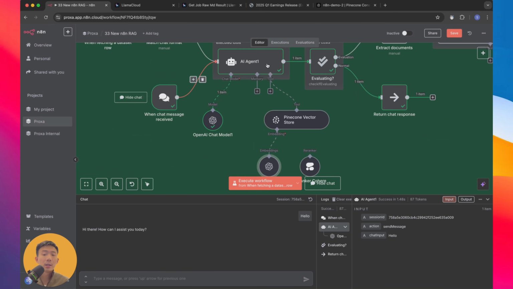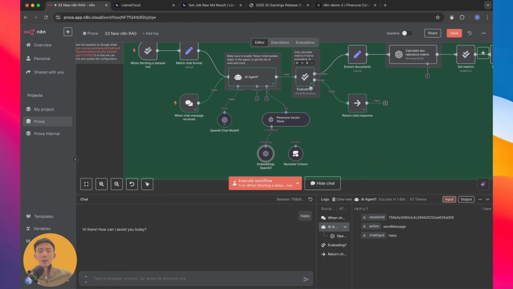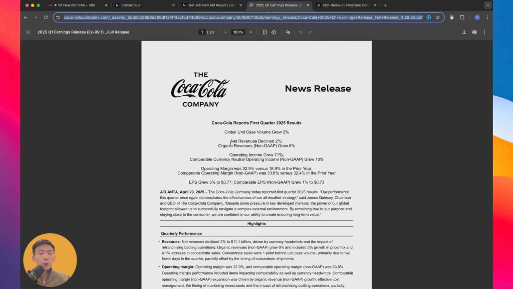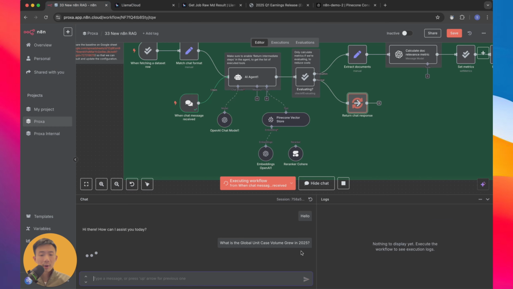Once everything is configured, we can click open chat and type hello. If it is a normal chat message, it won't perform any update. A pure chat function is very simple. If we ask a very basic question like hello, it will not go to the vector store to look for a result. On the other hand, if we ask something related to the content of our report, it will automatically perform a search from the vector store. For example, we ask what the global unit case volume growth was in 2025.